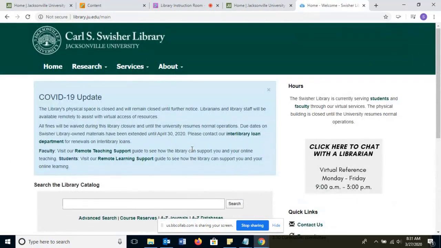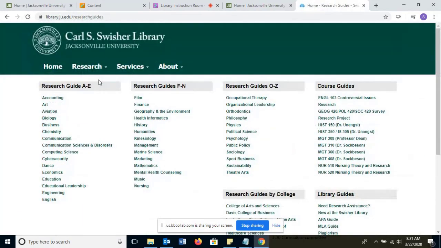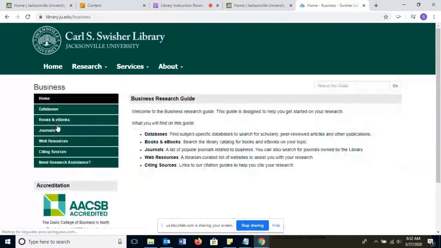All right, so here on the library website, anytime you're doing research, you always want to start with research and research guides. Depending on your class or your major, you will find a research guide to match your assignment. So for this class, we're going to go to business and look at the business databases. Under business, we're going to open up the business research guide. Notice we have databases, books and ebooks, journals, web resources, and even information for citing your sources.